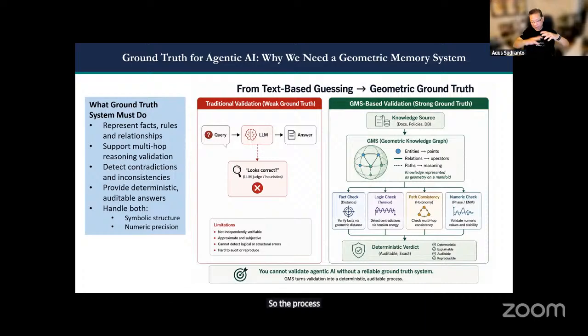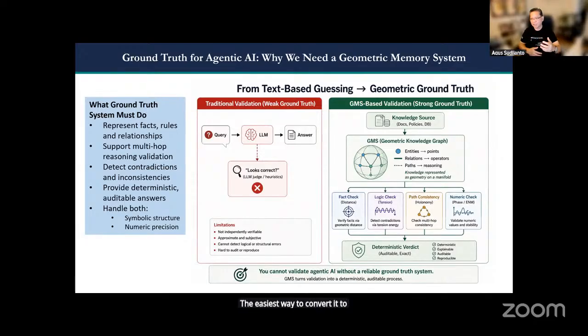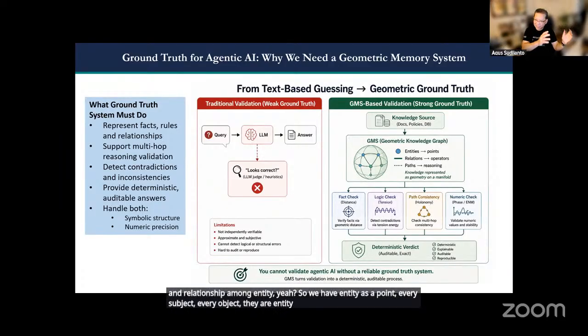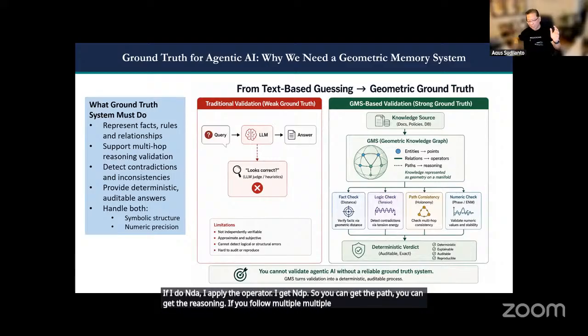So the process is this: we talk about your documents, about the information that you have. All of it is in text, unstructured. Your memory is in text, unstructured, in English. That needs to be converted into structured information. The easiest way to convert it to structured information is to convert it into a knowledge graph type. It has entities and relationships among entities. So we have an entity as a point; every subject, every object, they are entities. It has relations, so you have an operator that links. If I take entity A and apply the operator, I get entity B. So you can get the path, you can get the reasoning if you follow multiple relationships. And it needs to be computable.